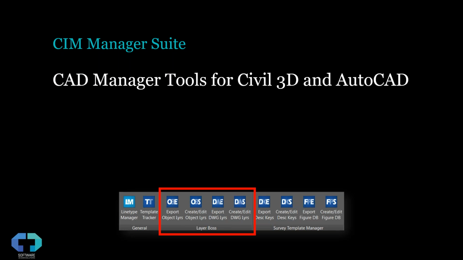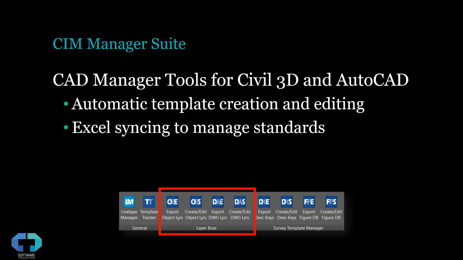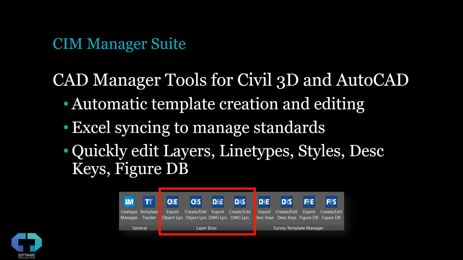And what we're going to be talking about is Layer Boss. But across the entire CIM Manager suite, we're dealing with things like automatic template creation or editing. We're looking at syncing through Excel different CAD standards, and we want to do that through Excel because it's a much faster, easier interface to work with. And the types of things we can work with are all those things that define those standards, be it layers, line types, styles, description keys, figure databases, and so on. Like I said, today we'll be focusing on Layer Boss.